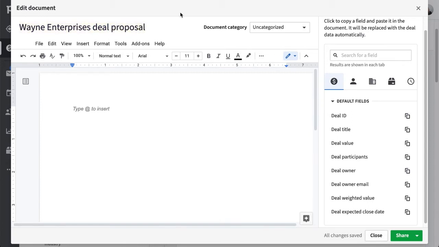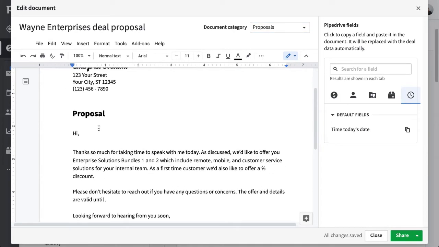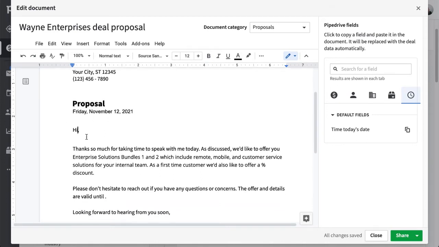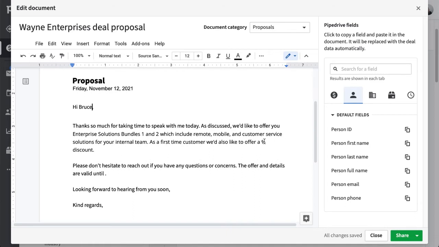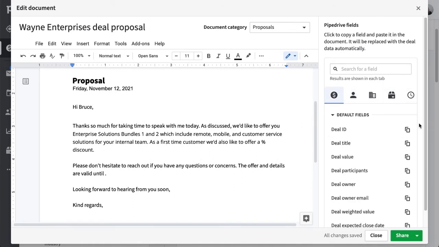Next is our document categories, which we're already familiar with. For this example, we'll be creating a proposal. Now let's get into the body of our document. You can draft your text here or copy and paste from an existing text. We'll then make some edits and copy and paste any Pipedrive fields that we want to use here. If the fields you're including are available in a specific deal, Smart Docs will autofill those fields for you.